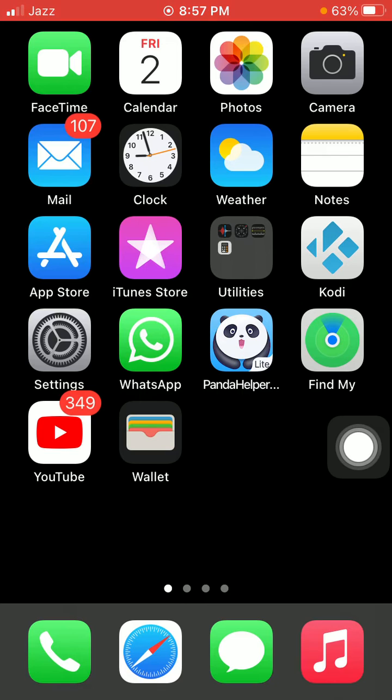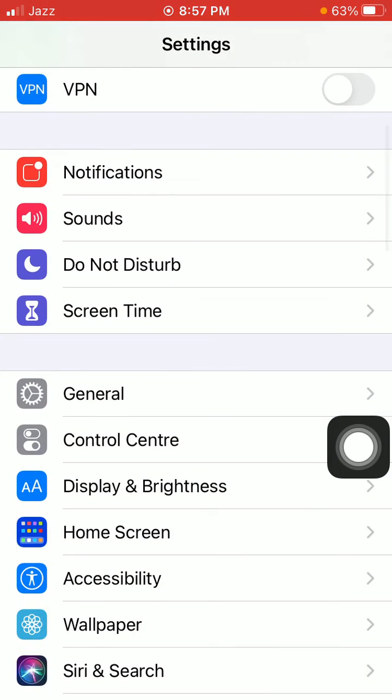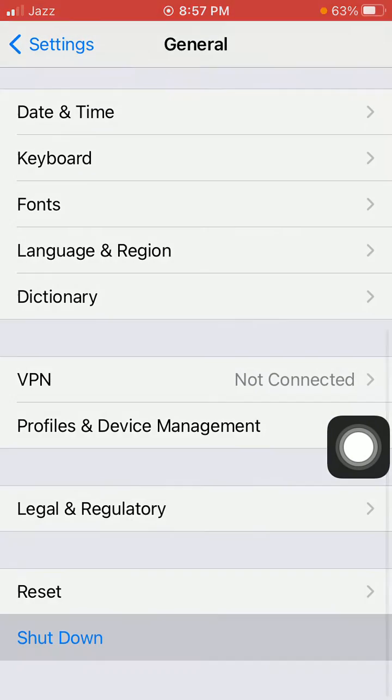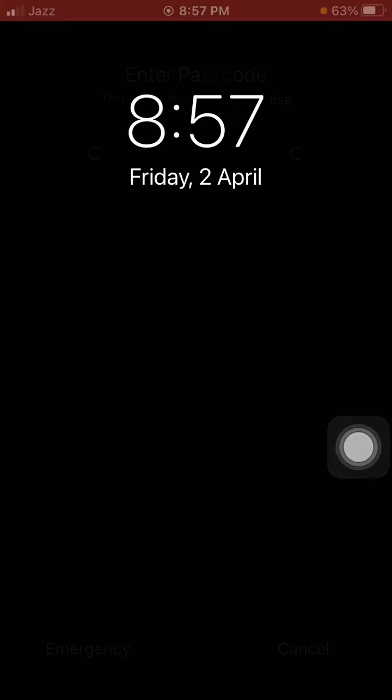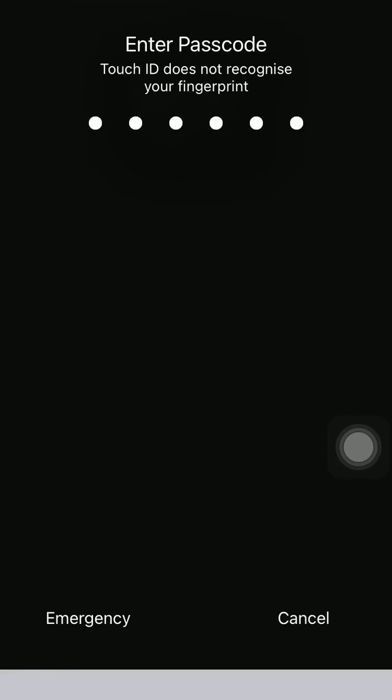Turn off and turn on your iPhone. For that, go to Settings, tap General, tap Shut Down. Now drag the slider to power off, wait for a couple of minutes, then turn on your iPhone.